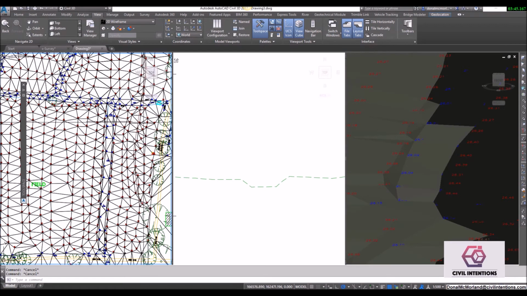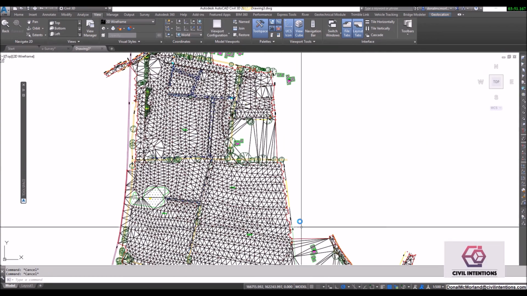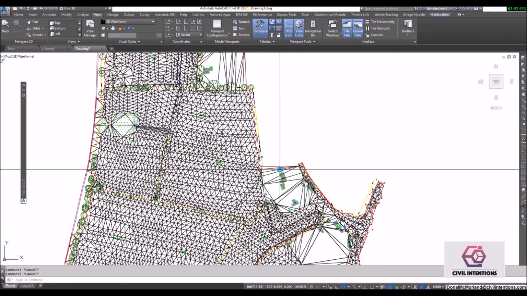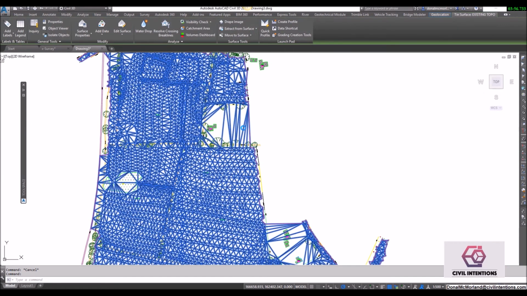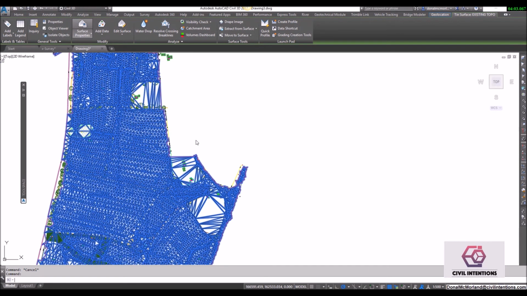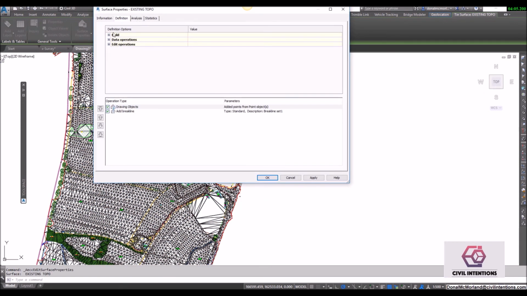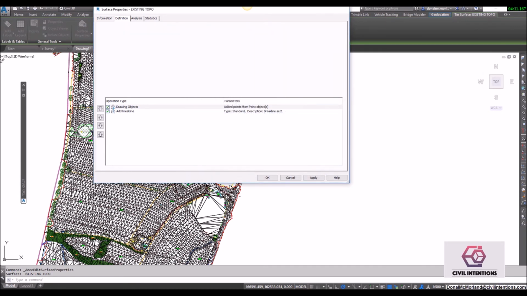Okay, so I'm just going to set the screen back to one view, and what I want to look at doing then is just correcting some of the triangulation here. So I'm going to turn off a setting first that is turned on by default in the UK template. So if you click on the surface, go into surface properties, definition tab, build, I'm going to turn off this maximum angle setting, rebuild the surface.